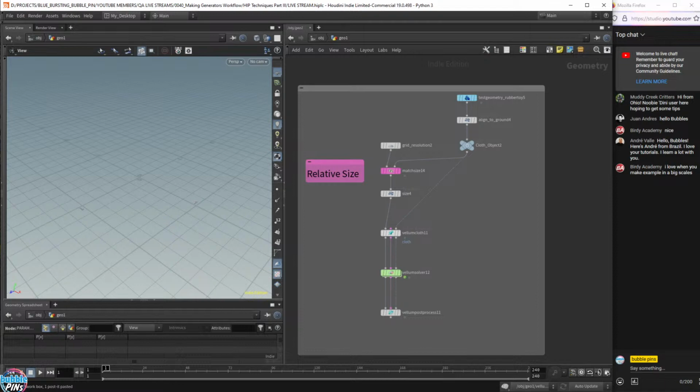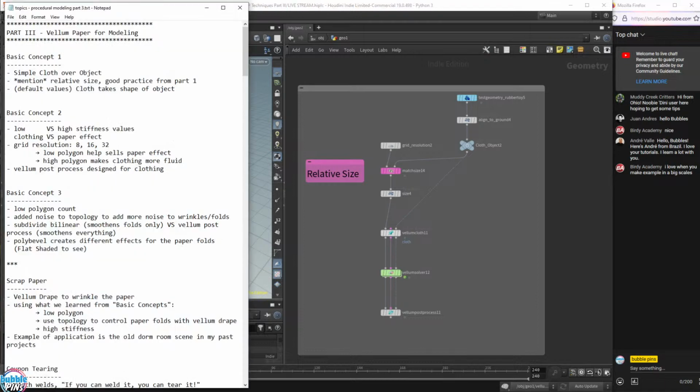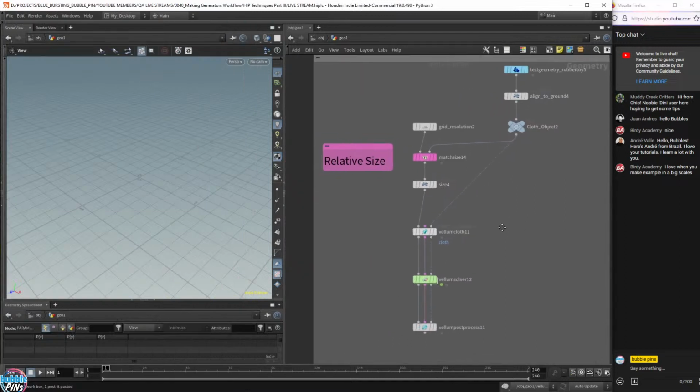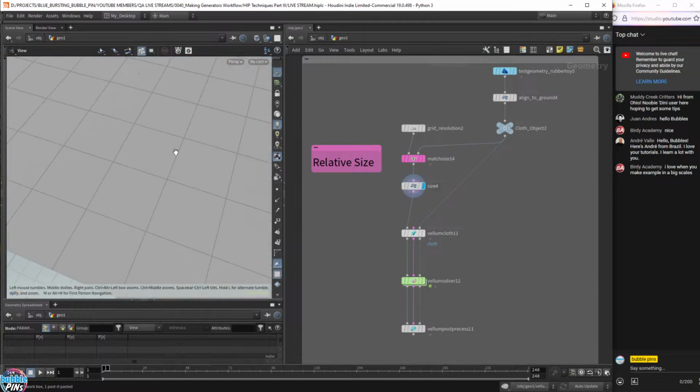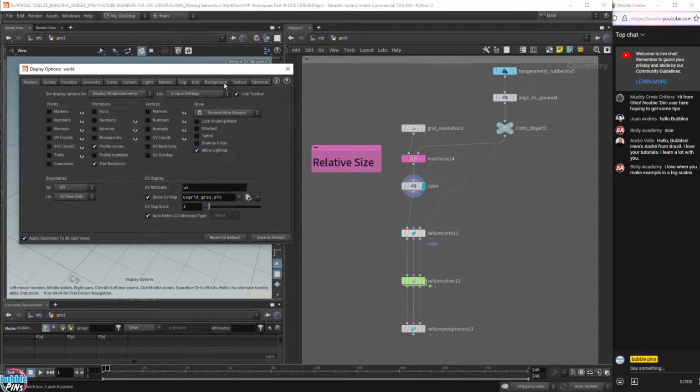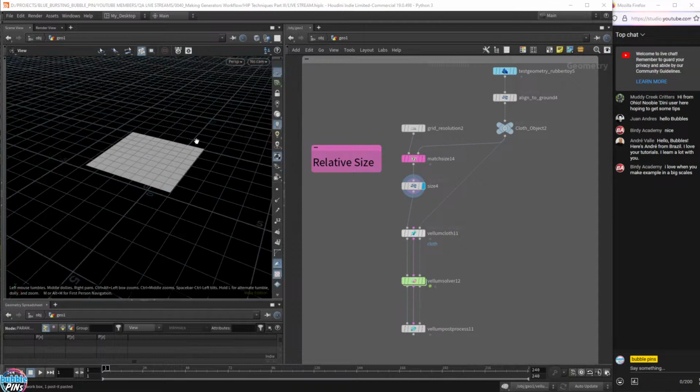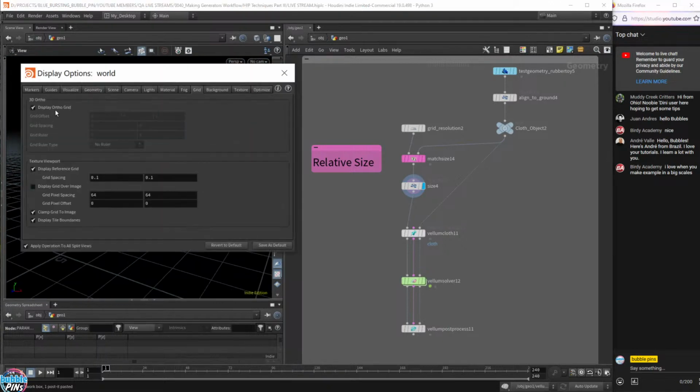Okay, let's begin with the first example, basic concept one. It's a very simple one. Now you might recognize one of these. I also want to mention from the Procedural Modeling Part 1 video, I had mentioned that relative size was very important in the procedural modeling workflow. That means you have one object. Here is our grid. Let me turn this darker so it's easier to see, and get rid of the grid.